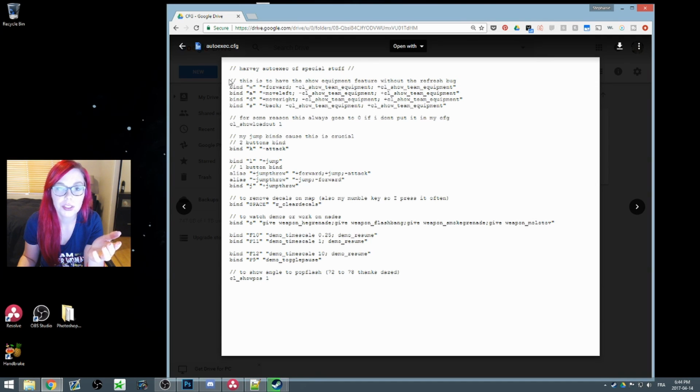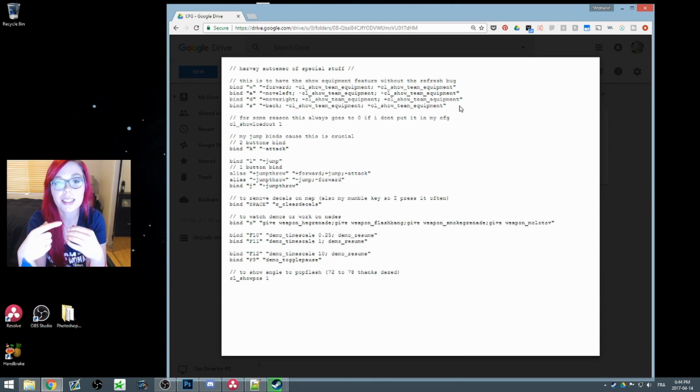Right now there's a new feature in the game that hasn't been banned by anyone or any tournaments, so I'm using the feature, which is cl_show_team_equipment. I'm using it in the game. Two things. First of all, every time you restart your Counter-Strike, that command disappears, so you have to put it in your autoexec or else it will always disappear.